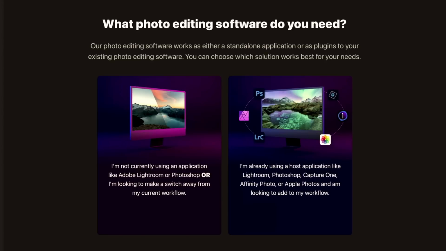Or you might work in an existing workflow using a different workflow tool like Lightroom or Capture One or Photoshop or other pixel-based editors where using our solutions as a plugin works. We don't really care. Our goal is to provide great technology and great features that work no matter where you work. So let's kind of talk about the difference.